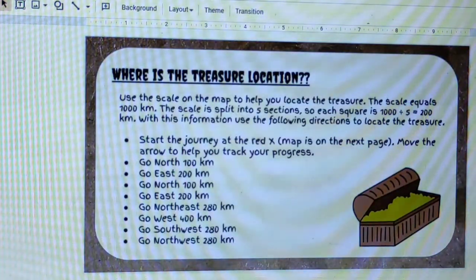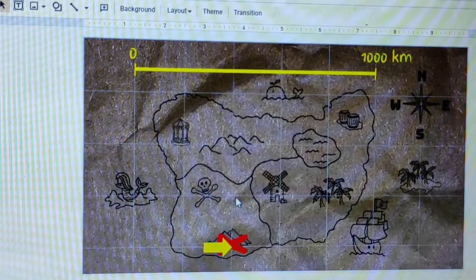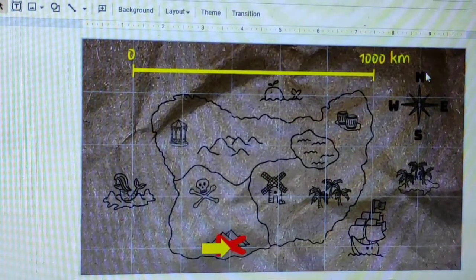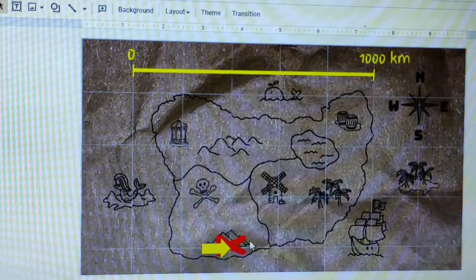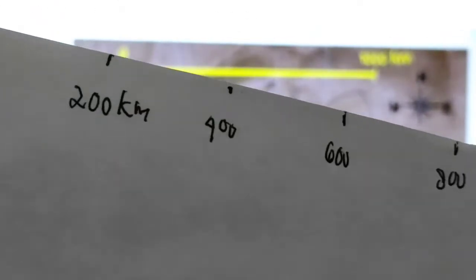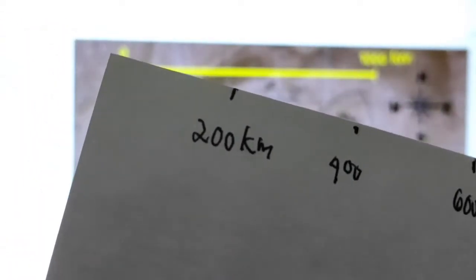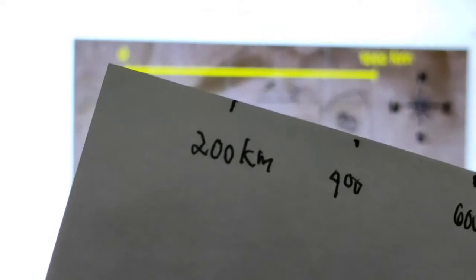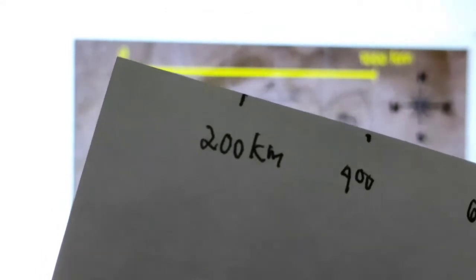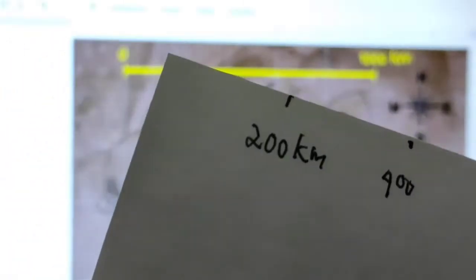Go north 100 kilometers. Okay, go north. North means upside. Here you can see the compass. So it means go upside, but you have to go 100 kilometers. Let's see here. We only have 200 kilometers, 400 kilometers, 600 kilometers, 800 kilometers, and 1000 kilometers. What should we do? We have to divide this length into two parts, so we will get 100.